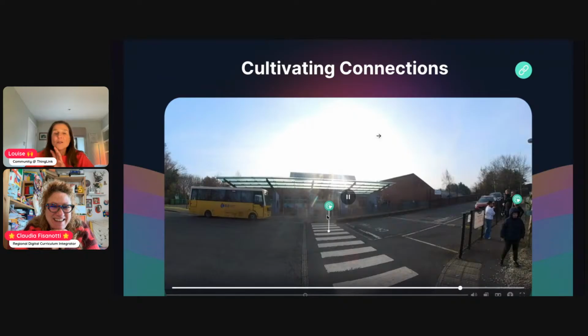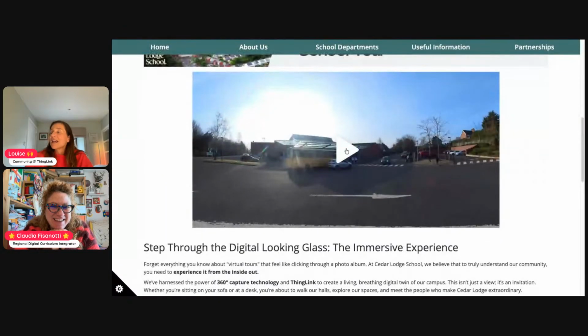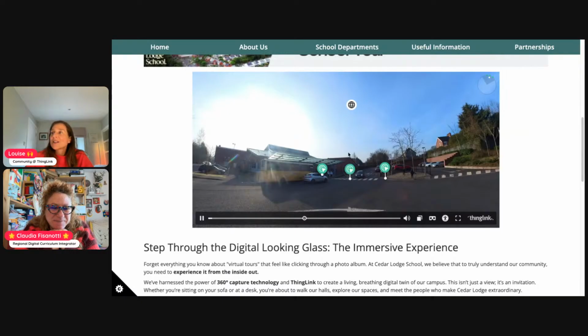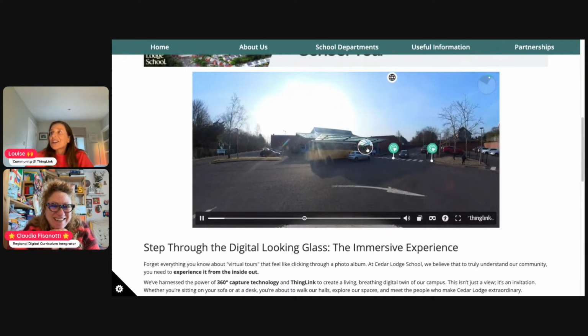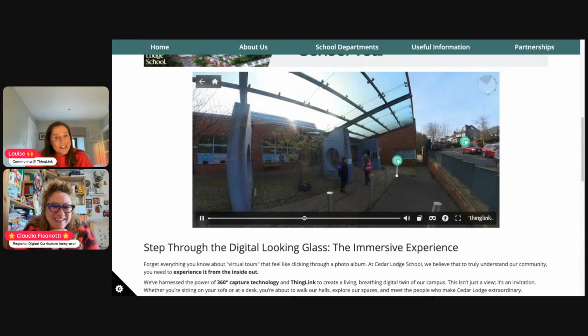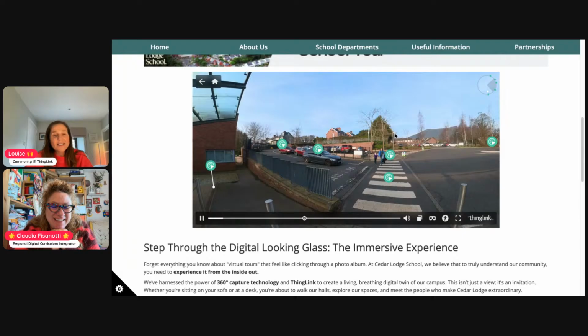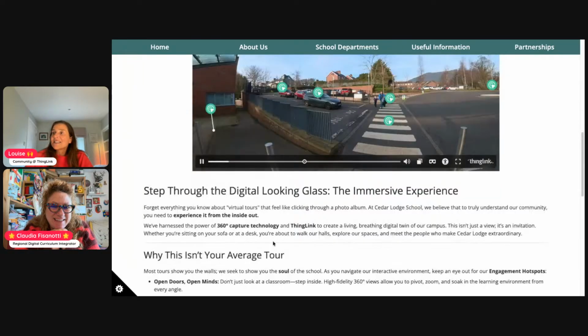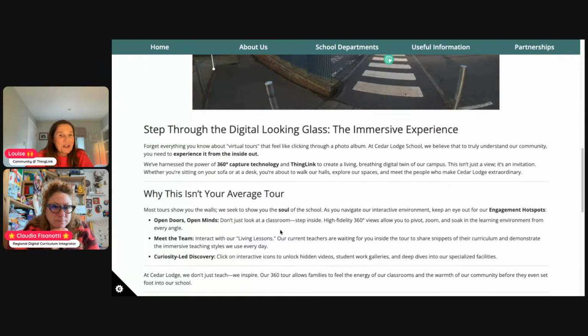And they've built this school tour. What's lovely about this school tour is that it's got the sounds of the bus pulling up, and you can go through and meet the teachers in each of the classrooms as well. It shows you what the zebra crossings are looking like. And they're saying, this isn't your average tour. It's about open doors and open minds. And I can't think of a better way to welcome your students and your parents and visitors.